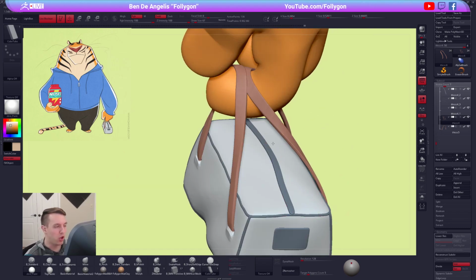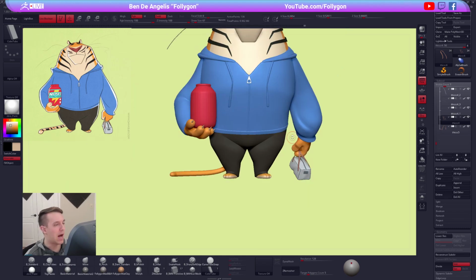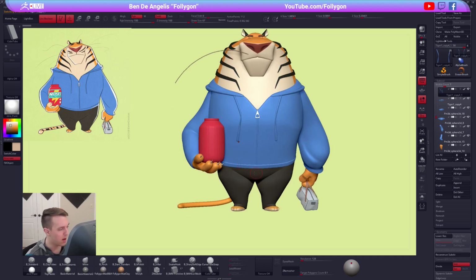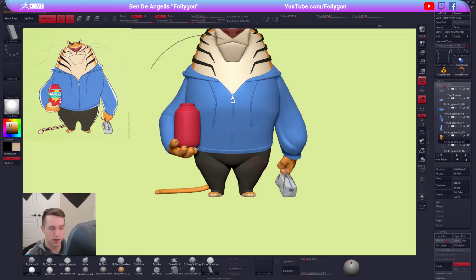But yes, my cube tube brush, I also use it for stuff like eyelashes, eyelids, seams. I used it to create these strings, these drawstrings. I use it to do all sorts of stuff. Honestly, it's probably one of my favorite brushes. And yeah, it's over on my Gumroad. Check it out.